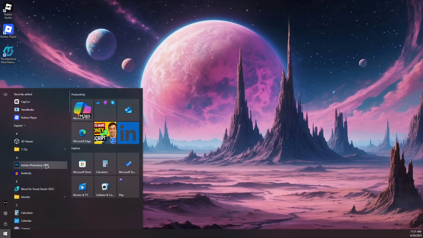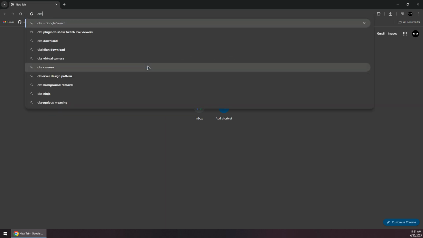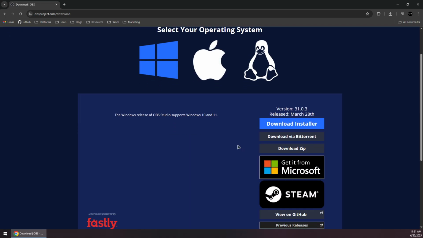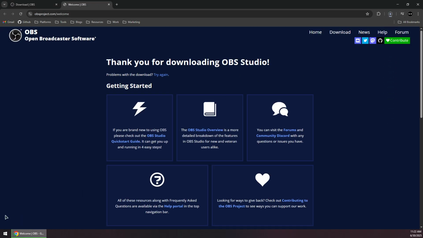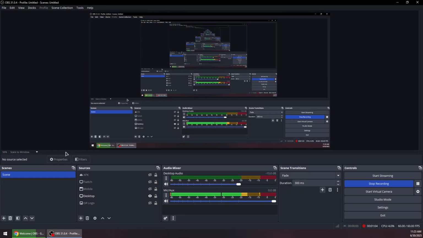So for example, you will need to open your browser and then search for OBS, which is a free software that you can use. Then click on download on the first link, and now click on download installer. You can also get it from Microsoft App Store. So I'm going to click on the installer from the web instead. And once the download is complete, you'll simply need to launch the installer and follow along the steps to install the software. Now, once you open the software, it should look like this.